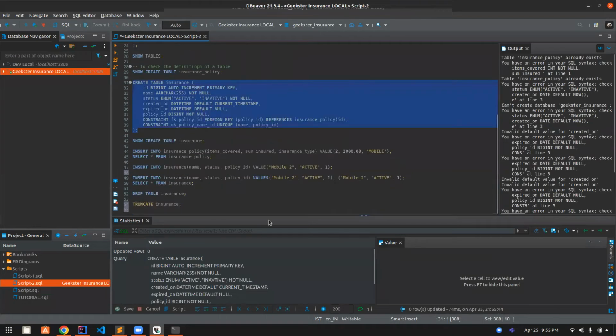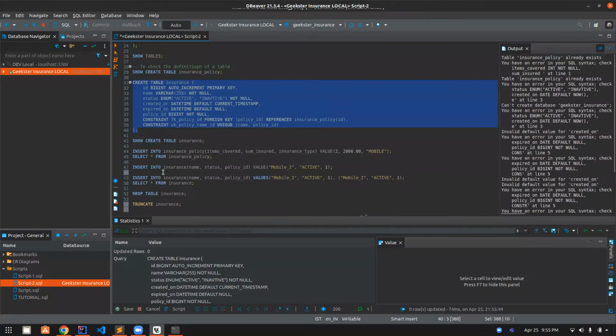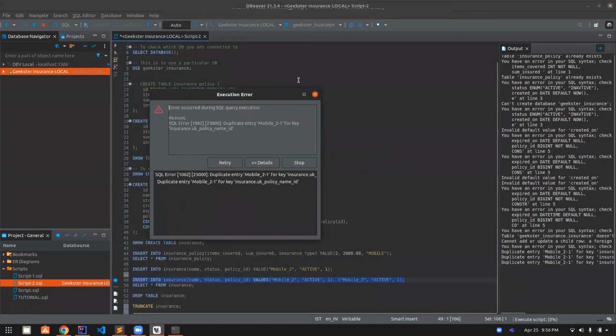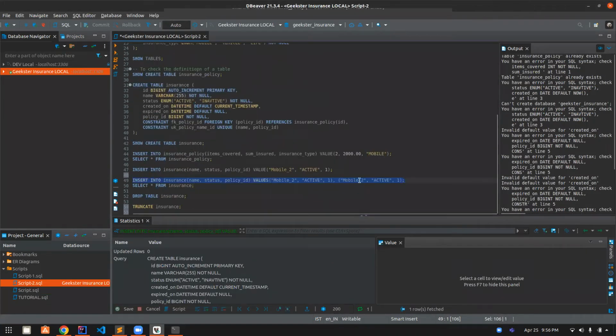So we learned how to create a table with primary key, foreign key, unique key, and how to insert into a table. We have also seen how to read from a table. So here you say select star from insurance. Star basically means all the columns. If you just want some specific columns to be seen, you just have to specify the columns.